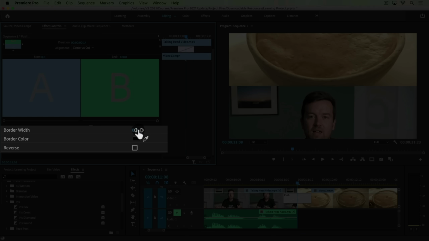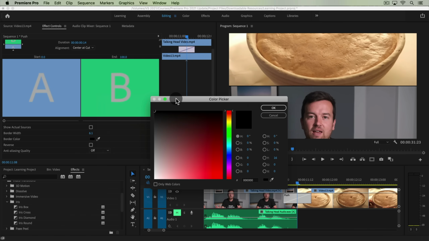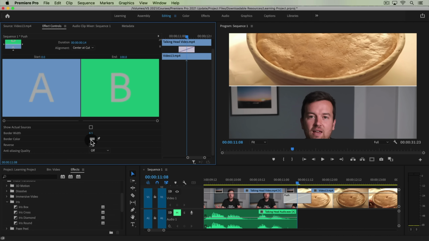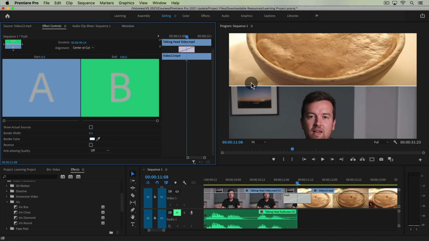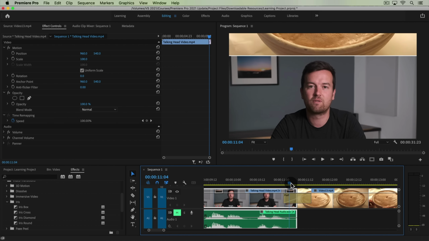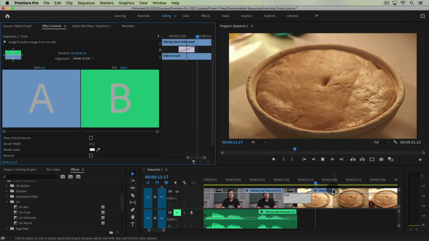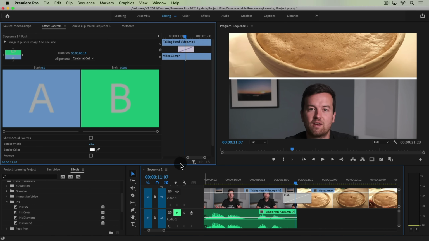You also have some other effects down here, like if you want a border. So let's set a border, let's just make it white. So setting a number, and then when you click that color panel right here, you can choose a color and see how there's a border now. So maybe you want sort of a border in between your clips with your brand style or things like that.